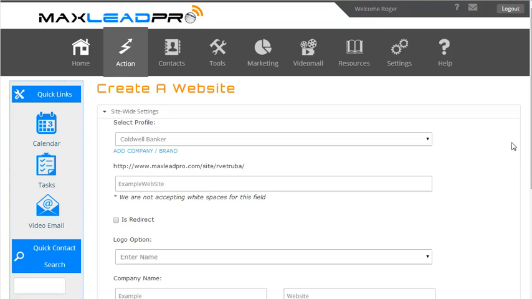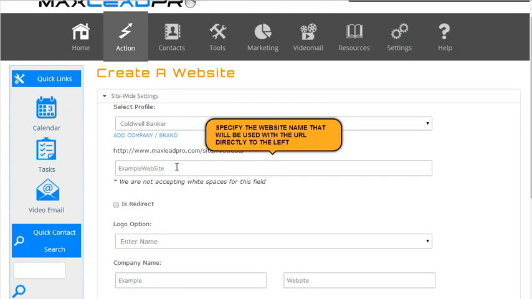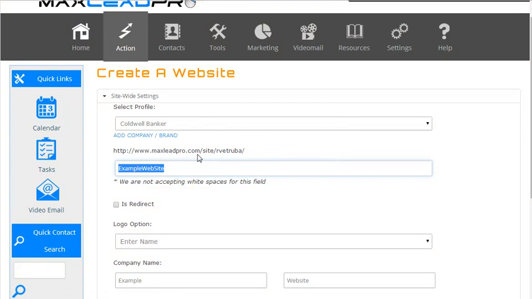You're going to end up on this page. And go ahead and select a profile. If you need to add one, you can go ahead and click this. You can then give it a website URL.